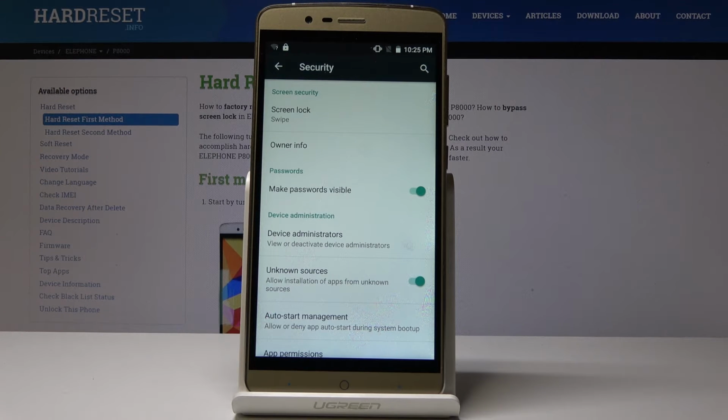If anytime you would like to disable this feature, if you would like to block all unknown sources one more time, simply click on the same icon as in the beginning. So that's it. This is how you can allow unknown sources and then how you can switch it off.